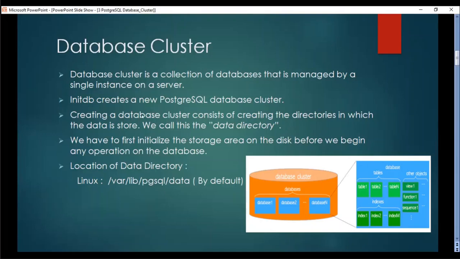Whenever we initialize the cluster with the help of the initdb utility in PostgreSQL, we are creating the directory layout for PostgreSQL. When we initialize, it creates the base directory. Inside the base directory we have n number of subdirectories, and it also contains n number of configuration files.